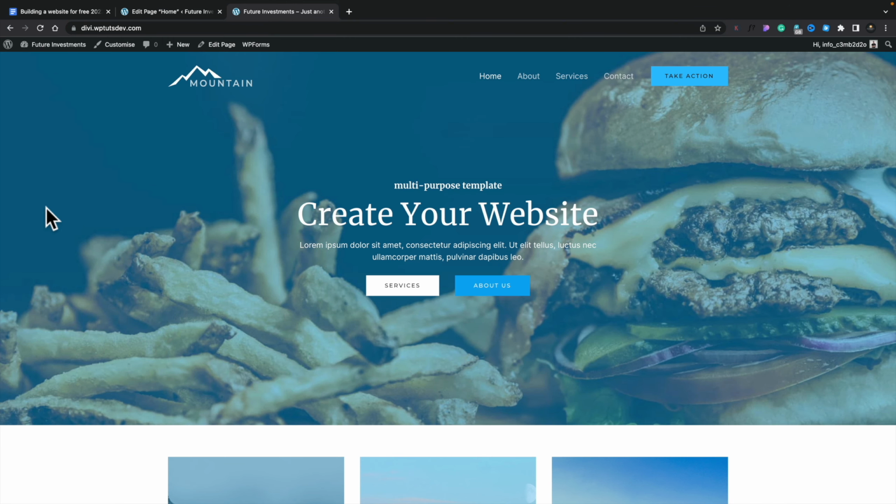And you see there's our optimized image downloaded from Pexels, set up exactly the way we want, and it looks pretty cool. So that's how easy it is to go about using tools like that.